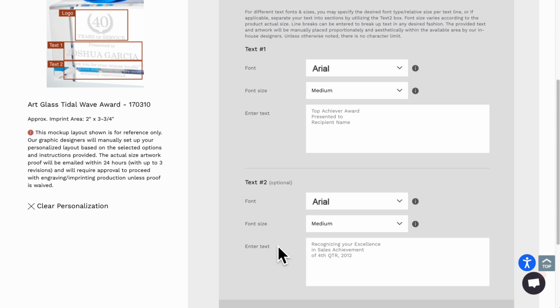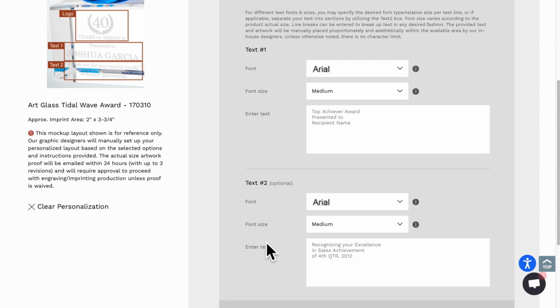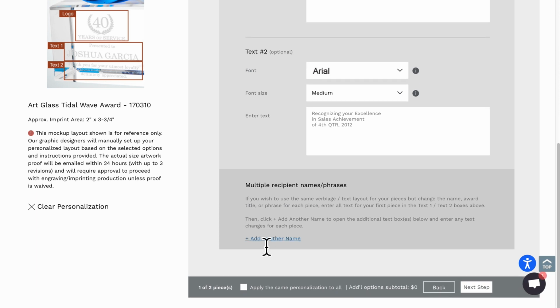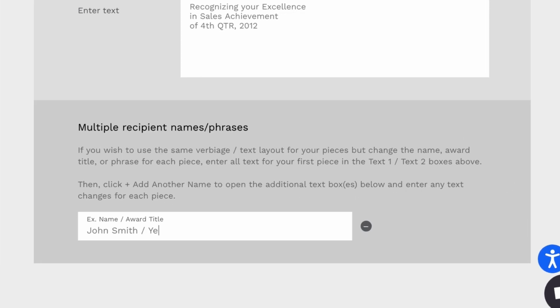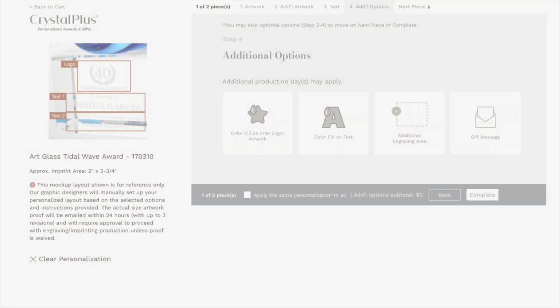If you have more than one quantity of the same SKU in your shopping cart, you will find a section at the bottom of the text boxes that reads Multiple Recipient Names Phrases. If you wish to use the same verbiage or text layout for all your pieces, but change the name, award title, or phrase for each piece, simply enter all text for your first piece in the Text 1, Text 2 boxes above. Then click plus Add Another Name to open the additional text boxes below. Then you will be able to enter any text changes for each piece.